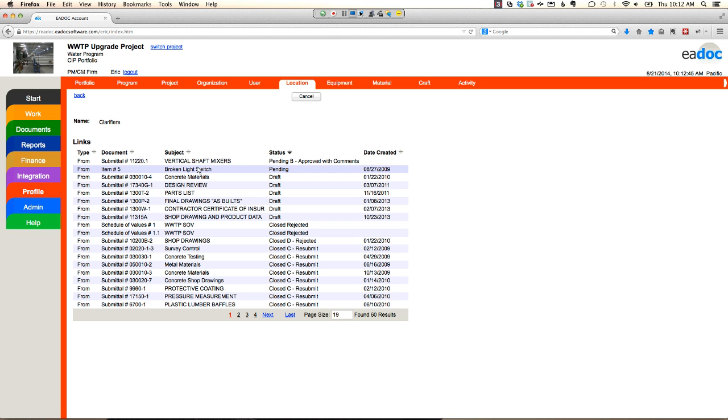And then my inspectors can use this. My engineers in the field can use this to go in and take a look at all the documents and communication tied to that particular area of the project.